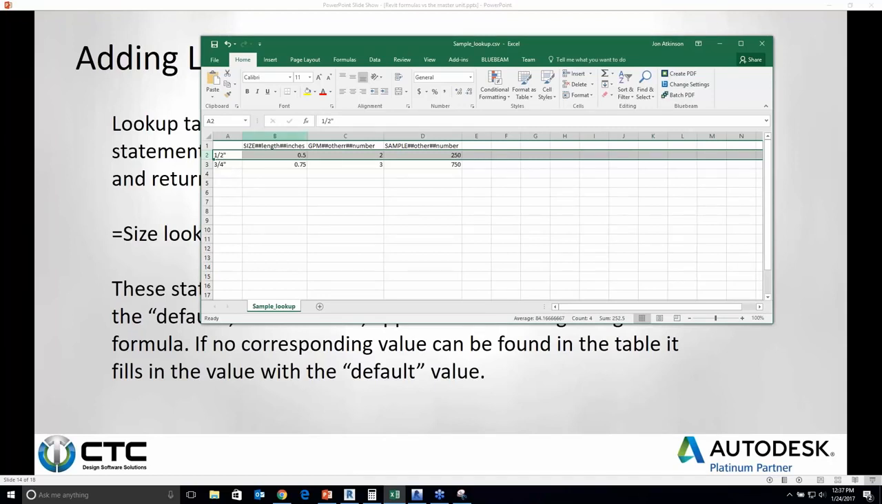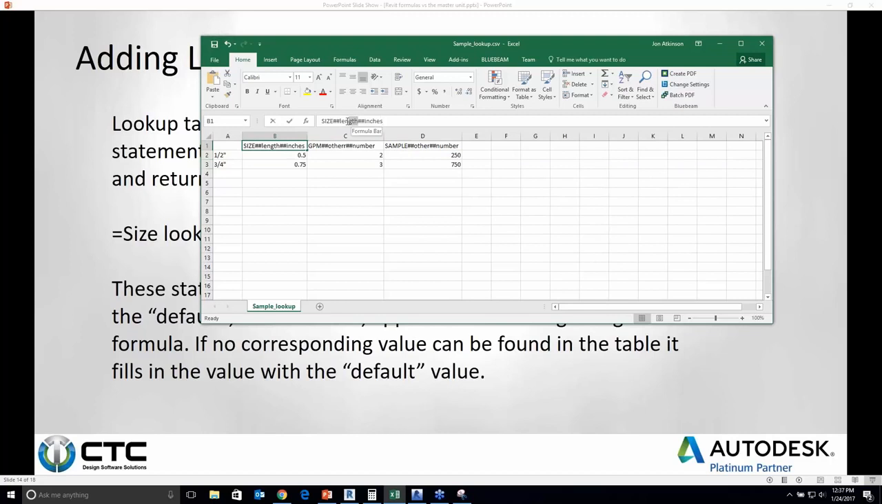Column B is the first column that your formula is going to look at. You don't have to worry about the name. You only have to worry about this particular one is length and inches. So it's looking for ½ inch in this case. The next column I've labeled GPM. This is other number, and then in column D, this is actually what I'm going to be looking at.